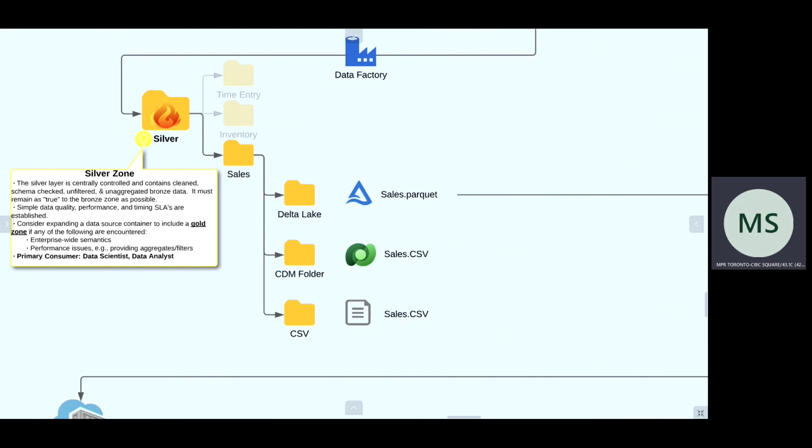And performance issues as well. When you get to big data, if we just have this sales table, it could be very, very big. It could be gigabytes, petabytes, whatever, right? In that scenario, yeah, you may want to aggregate it, or you may want to filter it. And that is another scenario that would justify having a gold folder or a gold container here.